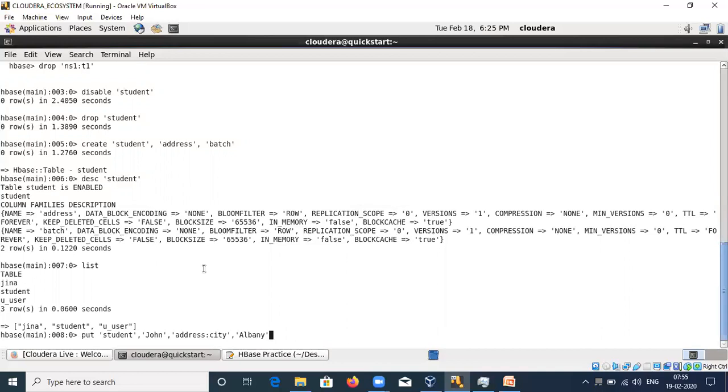For now, you see here, I'm trying to insert the data. When I'm inserting the data, put and then student, the next one is the row key, and then address colon city. When creating the table, I'm not specifying any city or state or any other column. I just mentioned the column family. So when you are inserting the data, you can dynamically specify address colon city, and then this is the actual value.